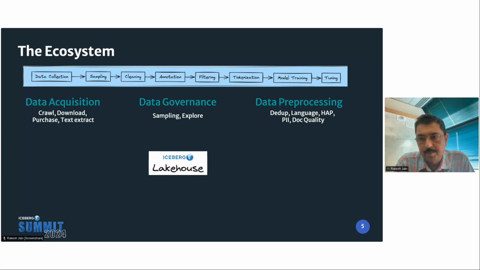HAP stands for hate, abuse, and profanity. You don't want bad language to go into your models. So identify HAP as well as PII, the personal information, in the documents, and annotate the document with what we are finding. Also assess the document quality. Some of this itself needs different AI models to do the processing. So this is quite a huge setup where you process a large amount of data and do all these annotations, and after that you would do the filtering.